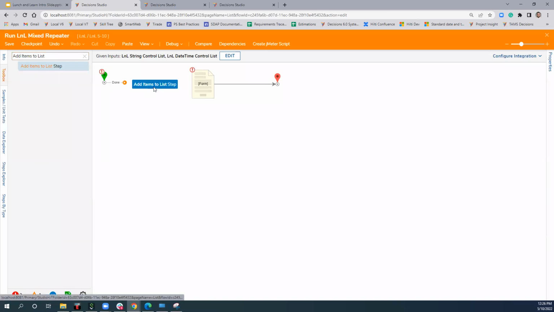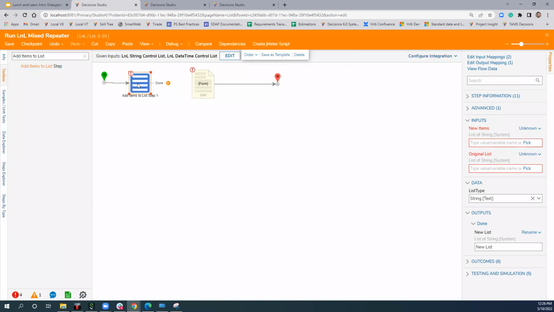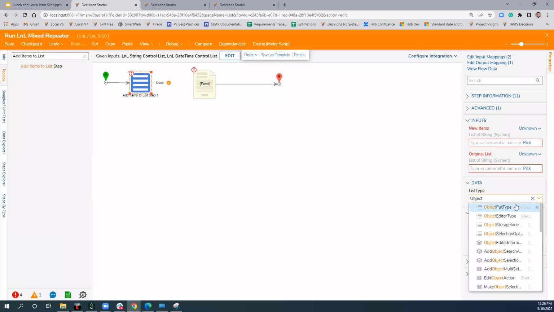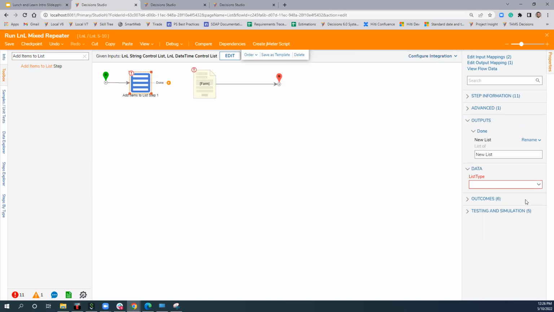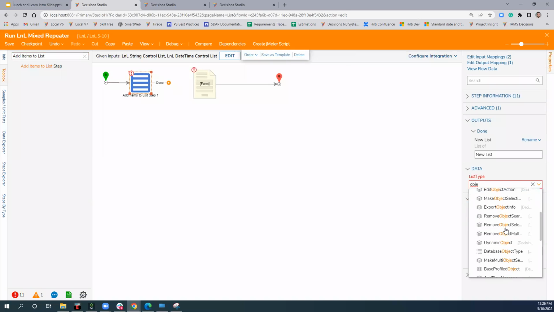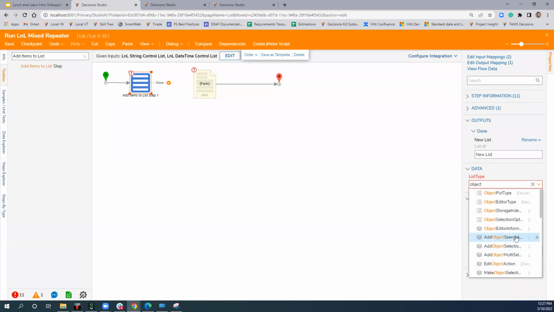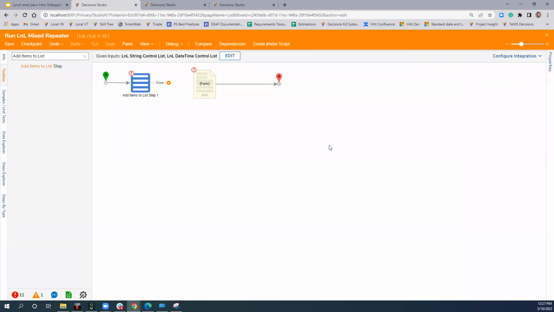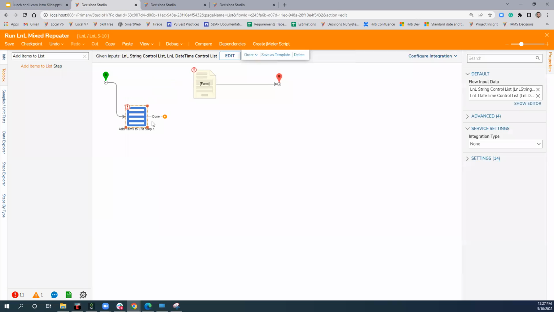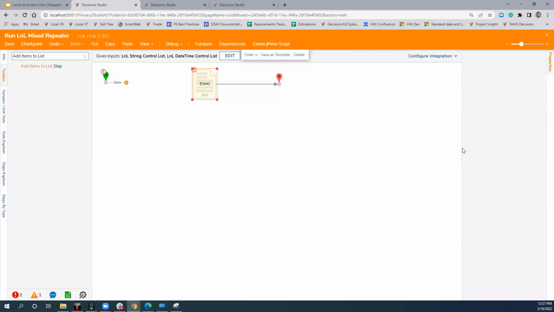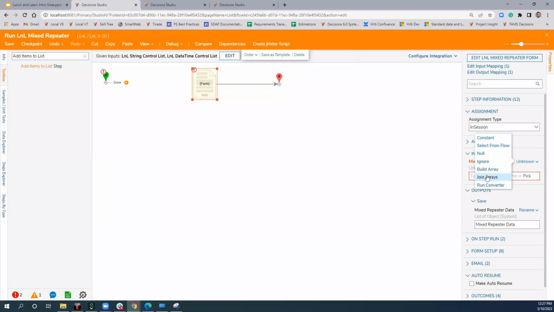Use this step. Set the list type to object. Where's just object at? Why isn't it letting me do that this time? Or you could just honestly build it here too. So we're just gonna do this for now.